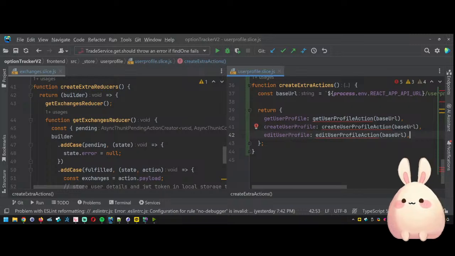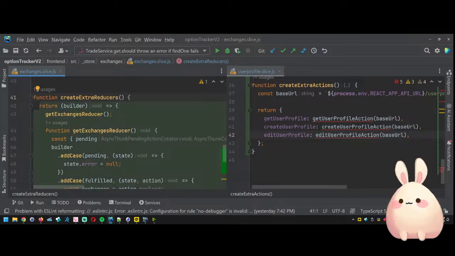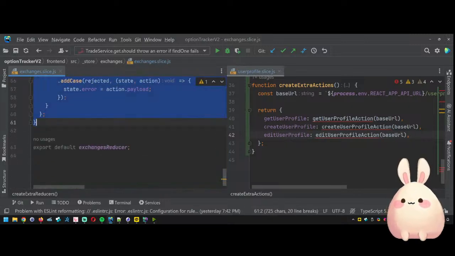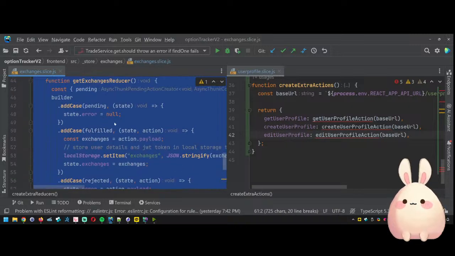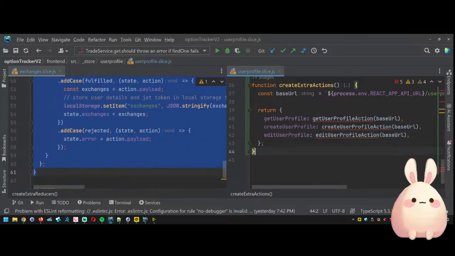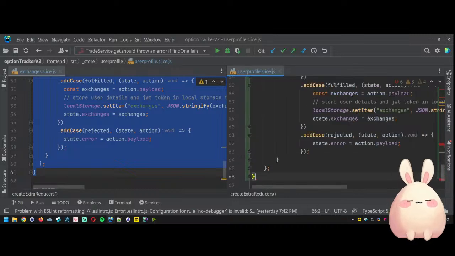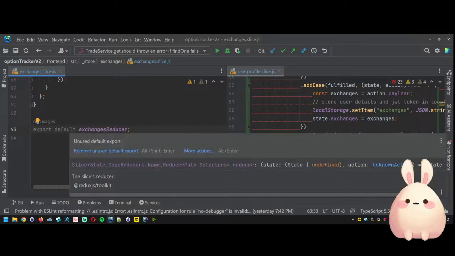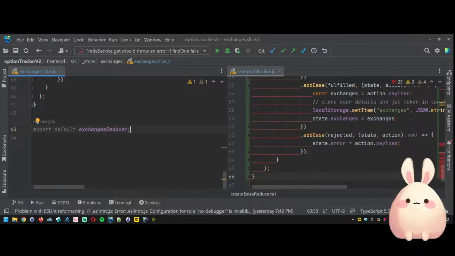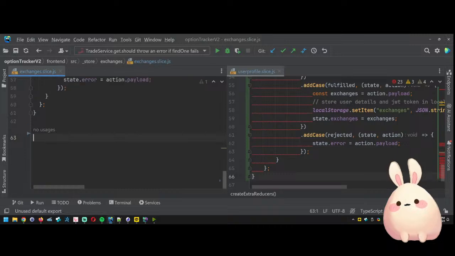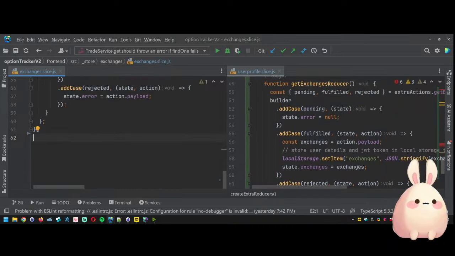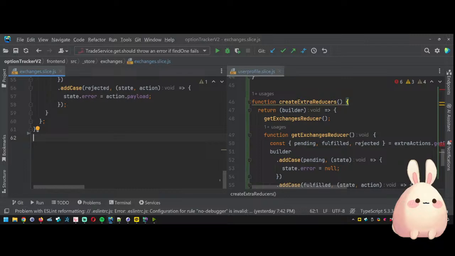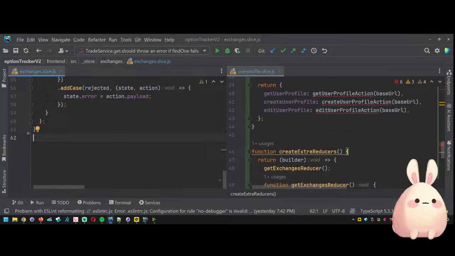And then here's our extra reducers. And again, a lot of this is going to be exactly the same. So we'll grab you as an individual function, paste you down here. And for this one, we don't actually need to do anything with this. There's no need to export default. But here's our extra reducers. So for each one, we'll have its own reducer.